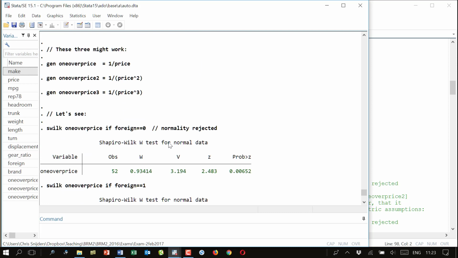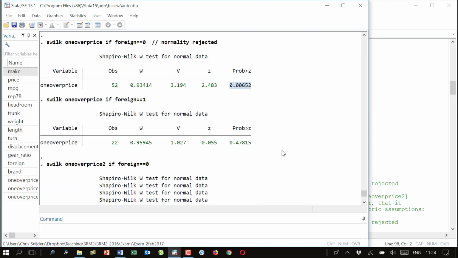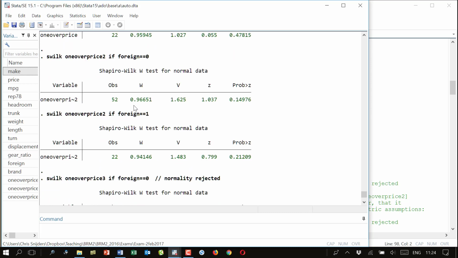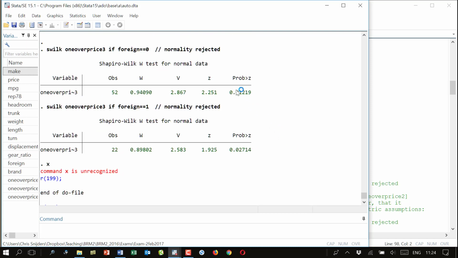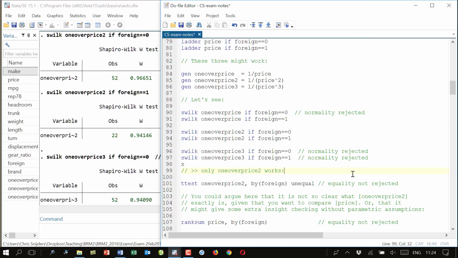But I'm trying here with swilk, and here we see 1 over price is not working. Normality is violated. Here it would have been okay, but we need both. Then 1 over price squared, this is fine, both above 0.05, so apparently 1 over price squared works. And 1 over price to the third, also not great, because now normality again is violated, in fact in both cases. So it looks like there's only one that actually works, that's 1 over price squared.